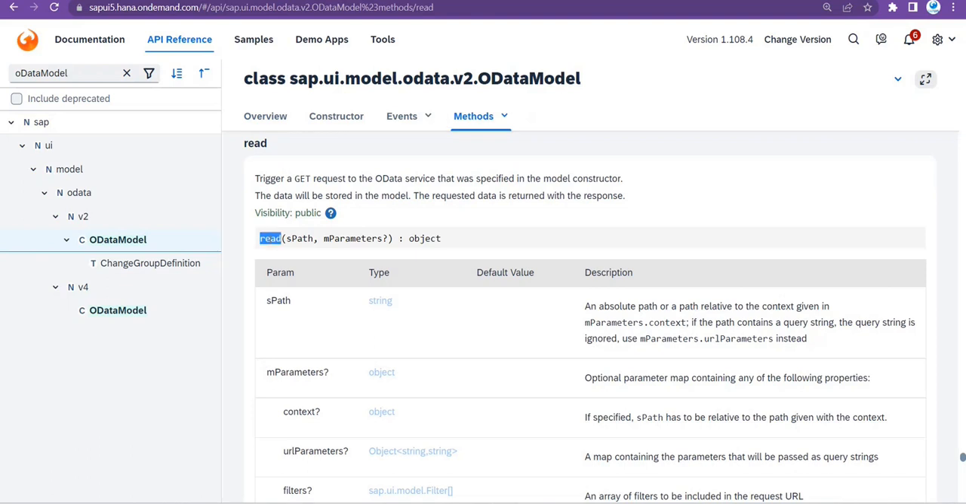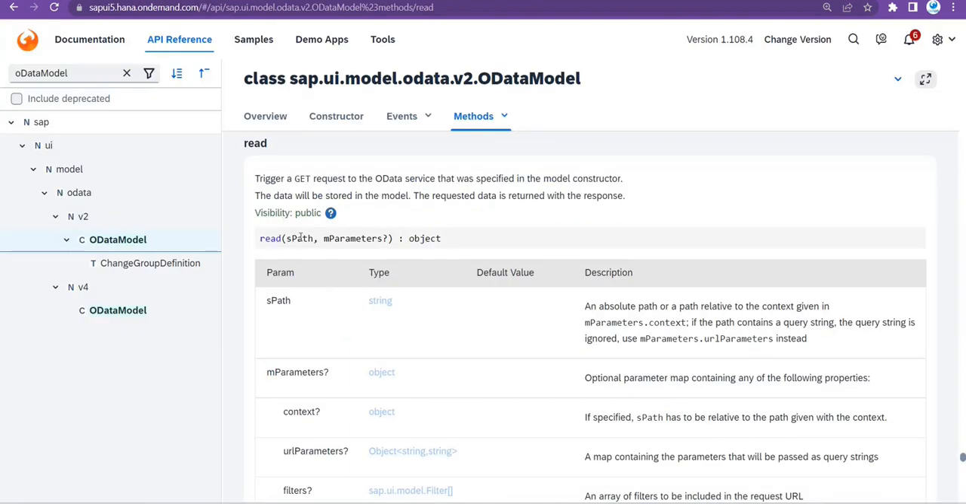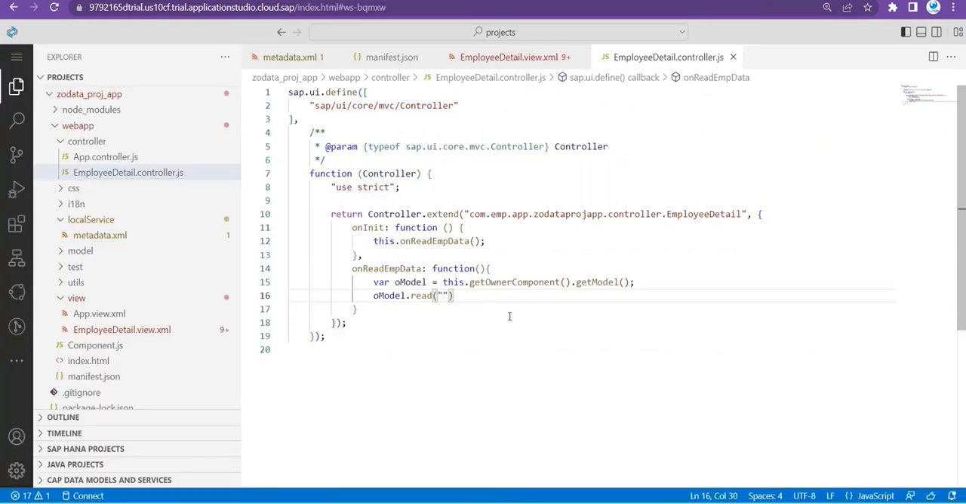Now within this method, we have two parameters: one is sPath and the second is mParameters. So first add this read method: oModel.read. Inside this, we have two parameters. First is the sPath, which is nothing but the path of the entity set. Which is the entity set? EmployeeSet. Copy that. Give double quotes, give slash, and then give EmployeeSet.